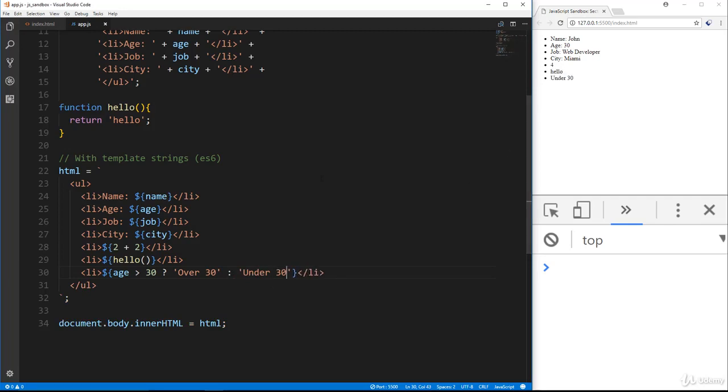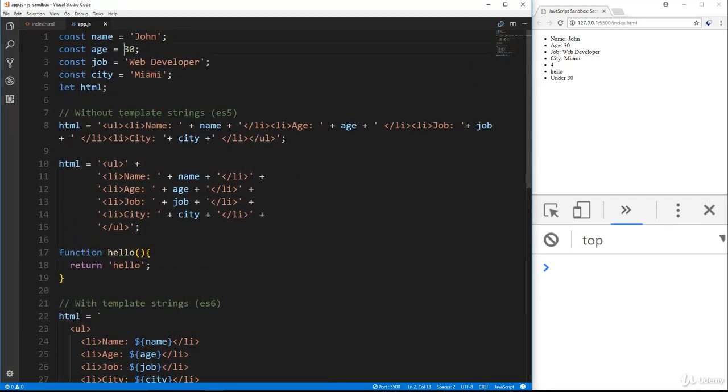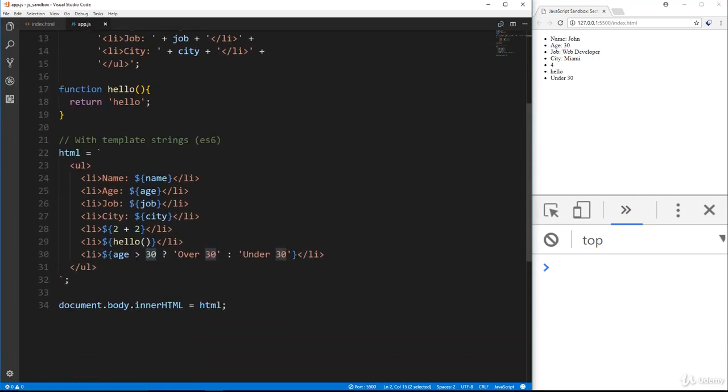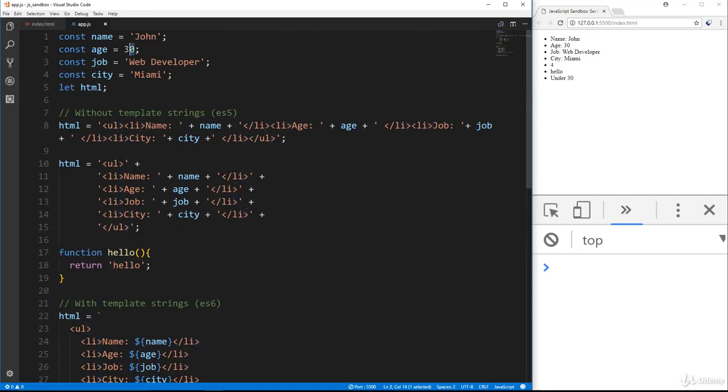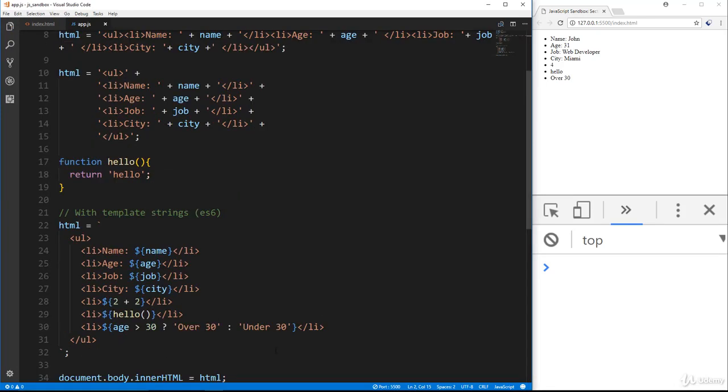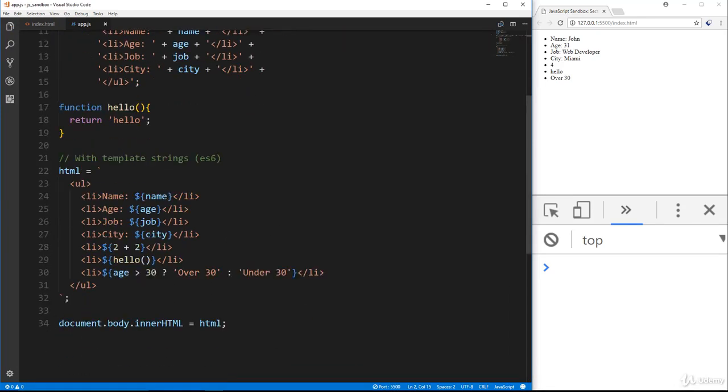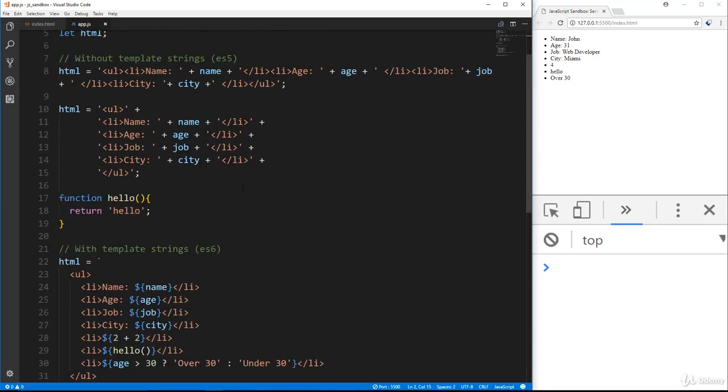So we'll save that. We get under 30. And if we look at the age, it is exactly 30. So that's technically not over 30. But if we were to do 31 and save, we get over 30. All right, so you can actually do conditionals inside of these variables here. All right, so this is something that we'll be using a lot throughout the course, especially in our projects. I don't want to do it this way, the old way. It's very tedious and annoying.